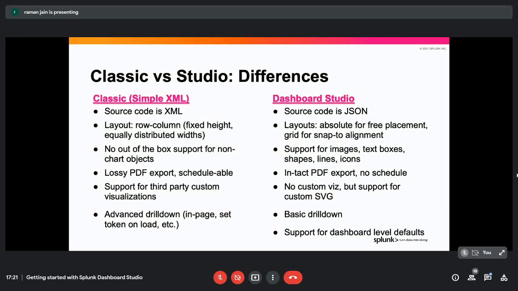It is not exportable though, so it's not schedulable. In case of Classic, you can actually schedule a dashboard to be sent as a PDF, right? But Dashboard Studio doesn't do it today. I can't say much, but we're working on it, and it's going to come soon.